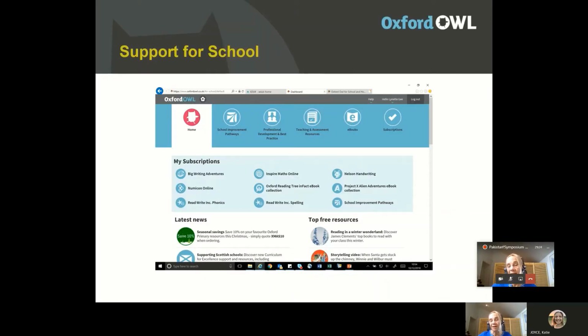There are 5 key areas on the Oxford OWL platform. I will take you through each of these in turn. School improvement pathways, professional development and best practice, teaching and assessment resources, a tablet-friendly ebook library, and online learning resources, which are additional subscriptions. I'll come on to these later.